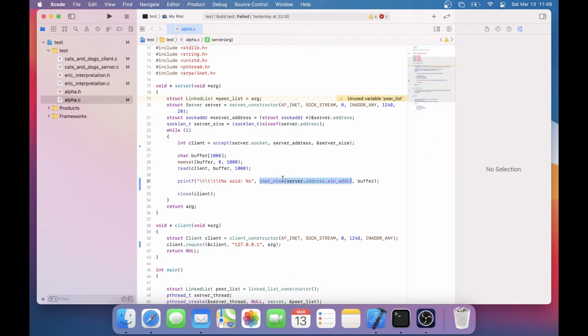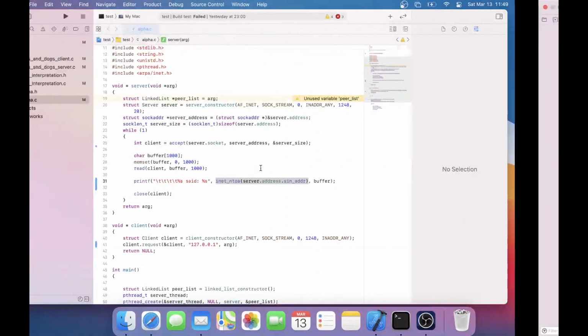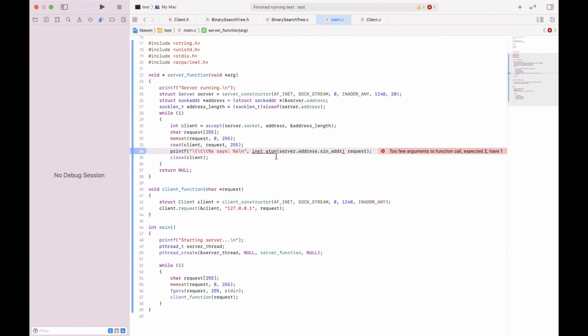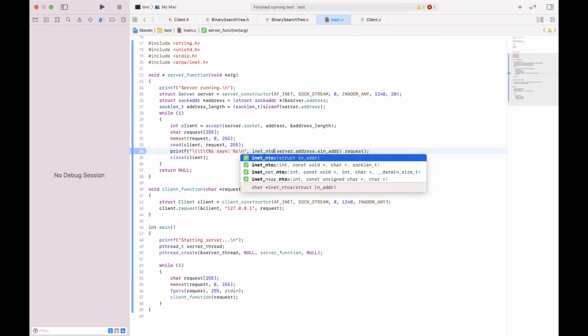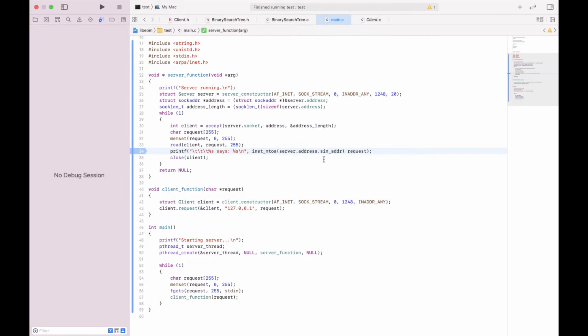And I've done this wrong. inet_ntoa, not aton, the other one. So this will allow us to insert our, we need a comma, sorry. This will allow us to actually insert the client's IP address into the statement. So it'll insert that as a string, it'll say that they say, and then it'll say what they say.